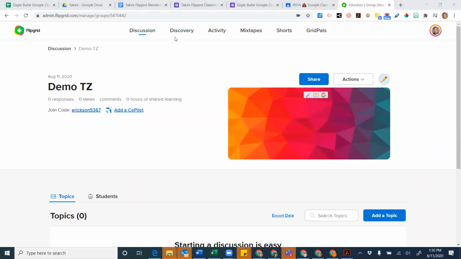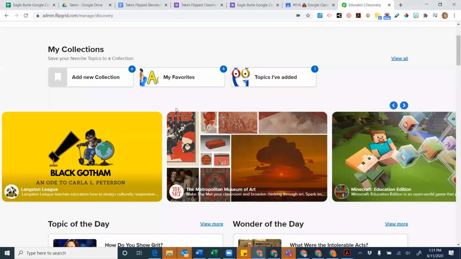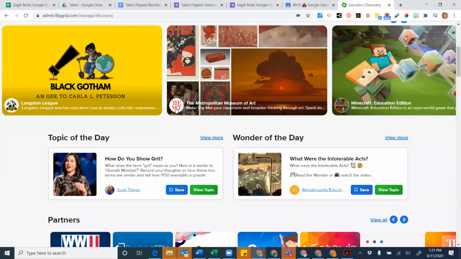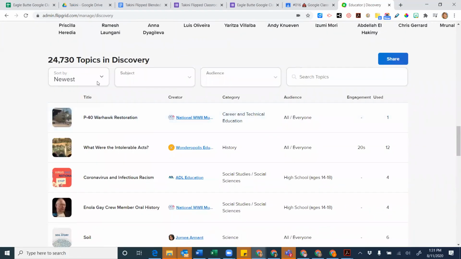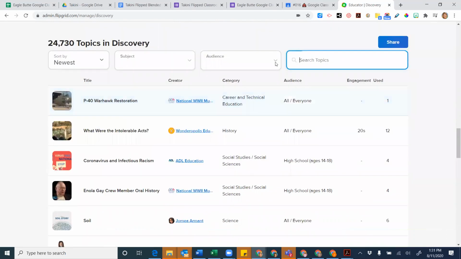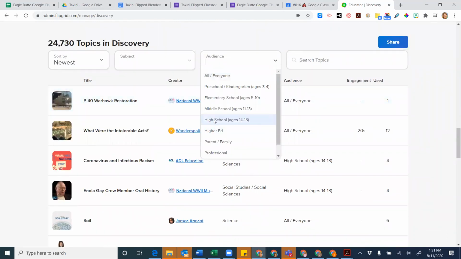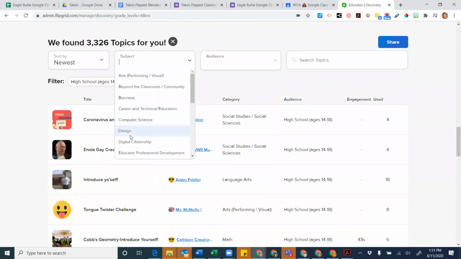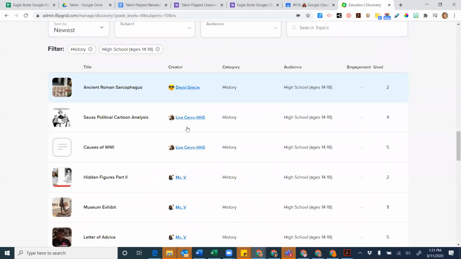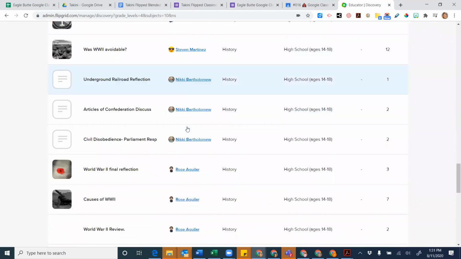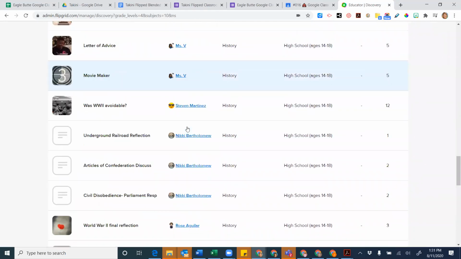When you're trying to figure out what kind of content you want, one of the things there is this discovery. I can go in and search all these different topics. I can sort by newest, by content area, by audience, or I can just search topics. If I'm looking for something for high school history, I can see all of the topics that are already created for high school history. And if I want to, I just look at it.